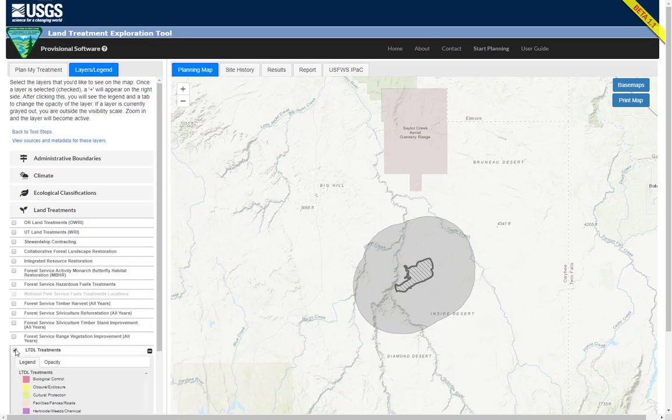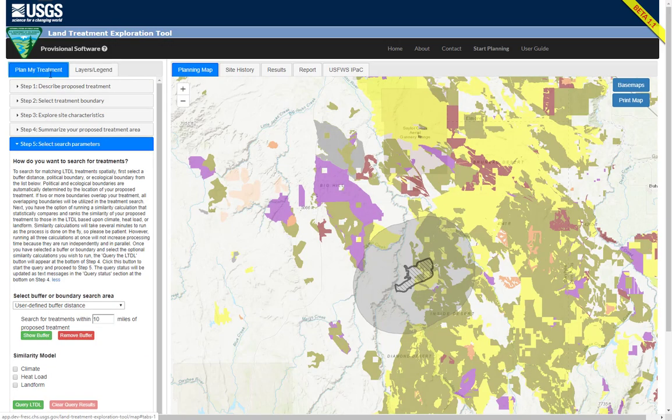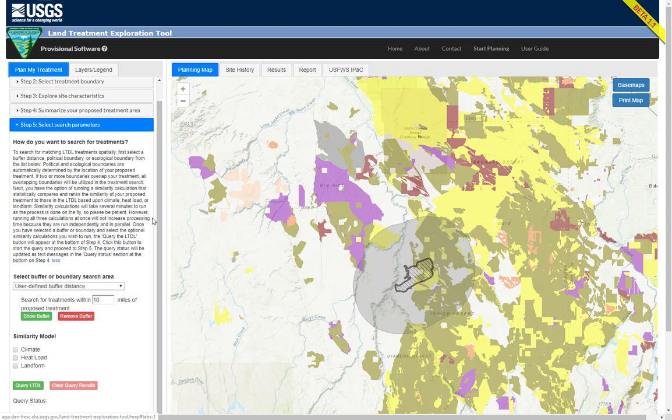In this example, I have selected a buffer distance to search for treatments. The default distance is 10 miles. But I can easily modify this by clicking into the box and adjusting the value. I will expand the search to 20 miles.